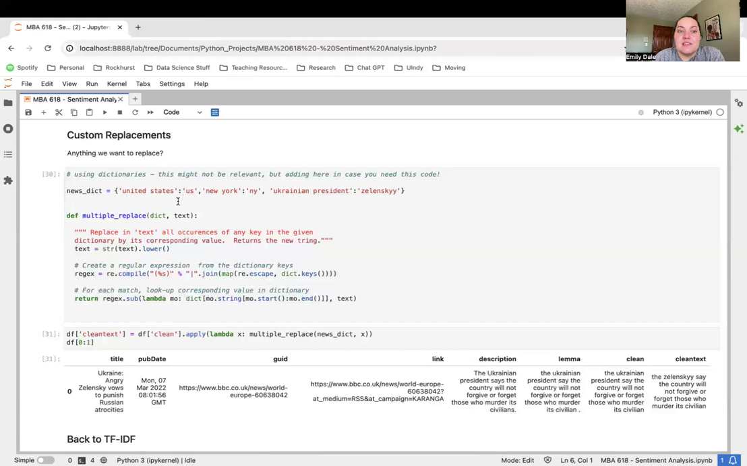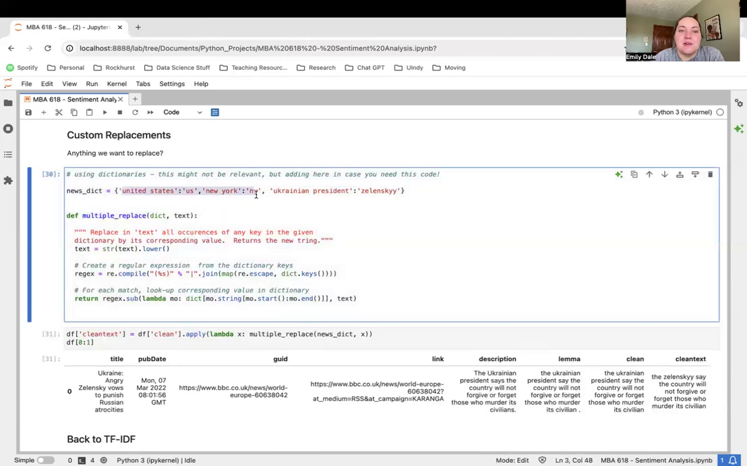Custom replacements. These are some from a previous data set I just kept in there so you could see. But one I did do in this one is I changed Ukrainian president to Zelensky. That way, whether they say Zelensky or Ukrainian president, both will come up as Zelensky, and we can get a better count of how many times he is specifically mentioned. So I define that. It's just the word, a colon, and then the replacement.